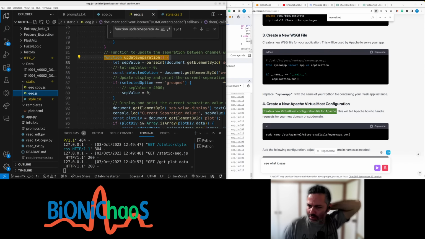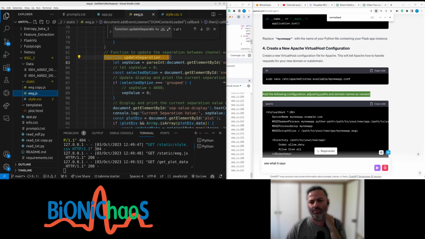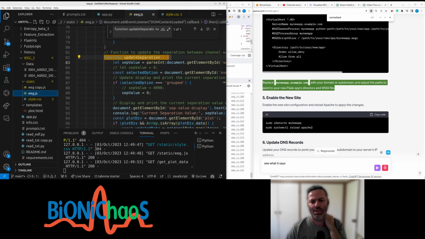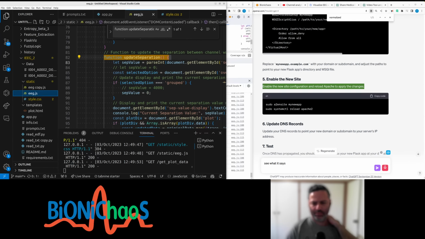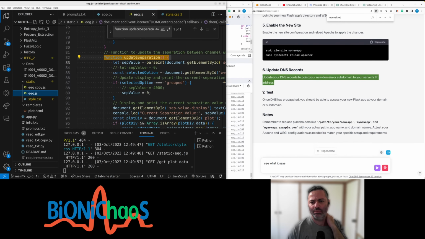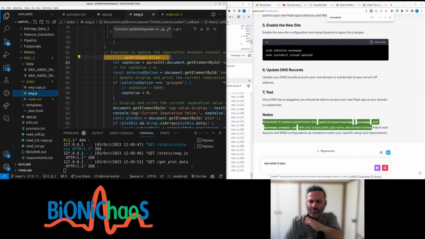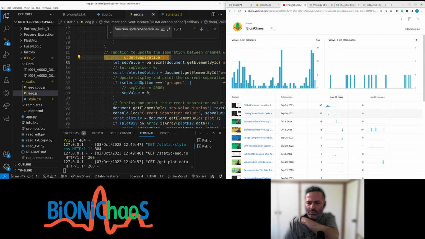Create a new virtual host configuration file for Apache. This will tell Apache how to handle requests for your new domain or subdomain. Add the following configuration, adjusting paths and domain names as needed. Replace mynewapp.example.com with your domain or subdomain, and adjust the paths to point to your new Flask app's directory and WSGI file. Enable the new site configuration and reload Apache to apply the changes. Update your DNS records to point your new domain or subdomain to your server's IP address. Once DNS has propagated, you should be able to access your new Flask app. Adjust your Apache and WSGI configurations as needed to match your specific setup.